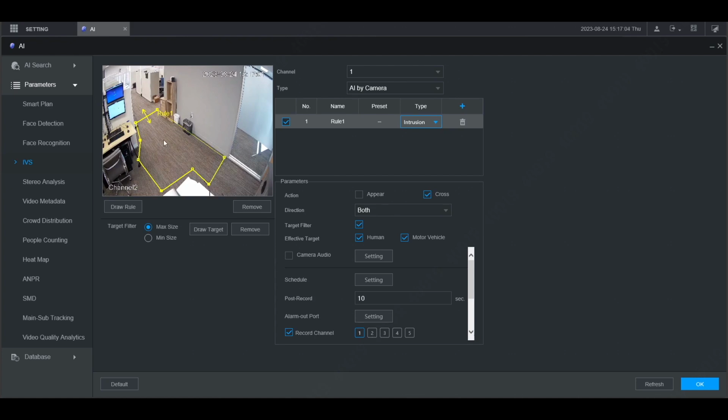If you want, you can adjust the target filter for the minimum and maximum sizes of objects that will trigger the rule. You just click on draw target here, and then if you adjust the bigger box, that is the maximum size of objects that will trigger the rule, or adjust the smaller box for the minimum size of objects that trigger the rule.